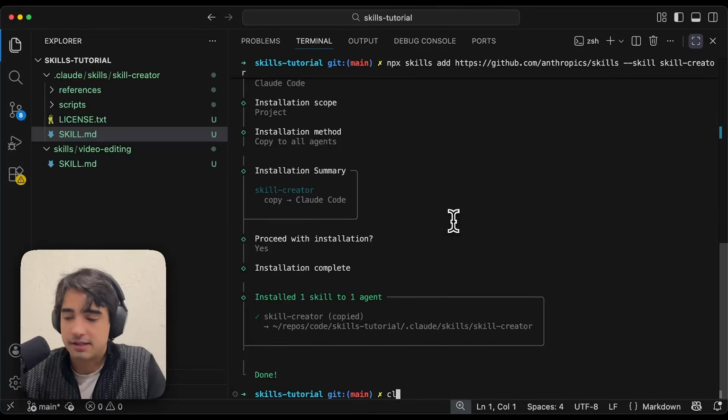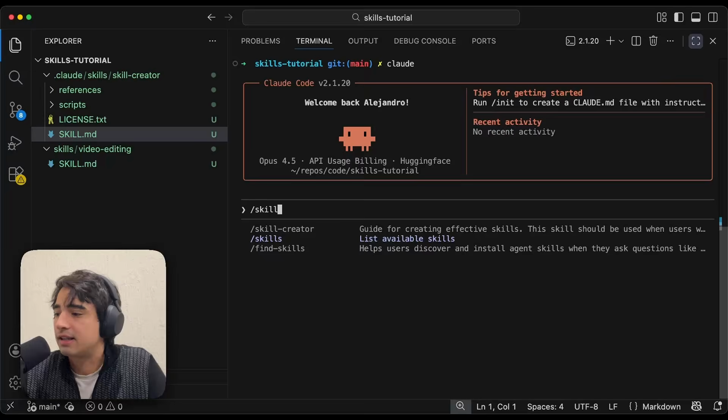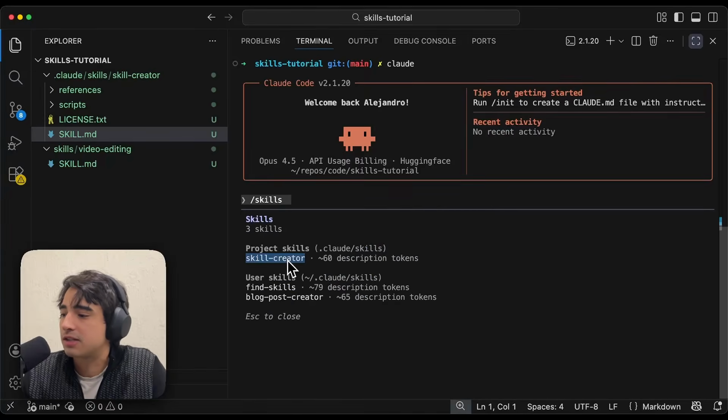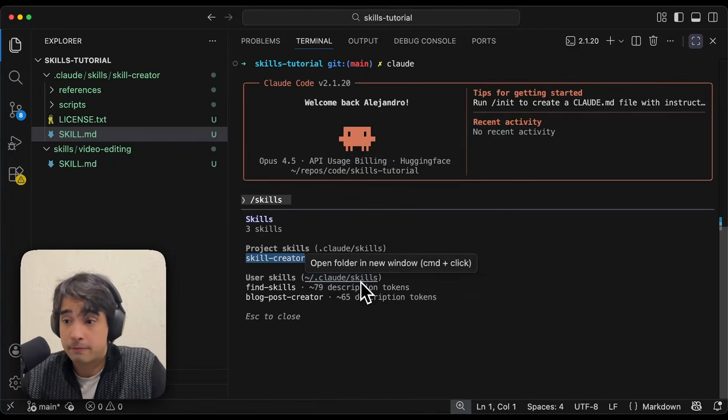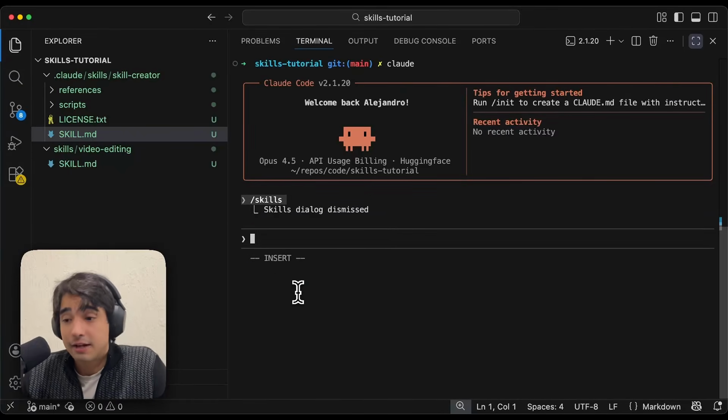And now that this thing is installed, let me just show you that I actually have it available. If I do skills available, you can see that under the project skills, we have skill creator. Okay, and this is the one that we're going to be using. So let's actually have it create this skill.